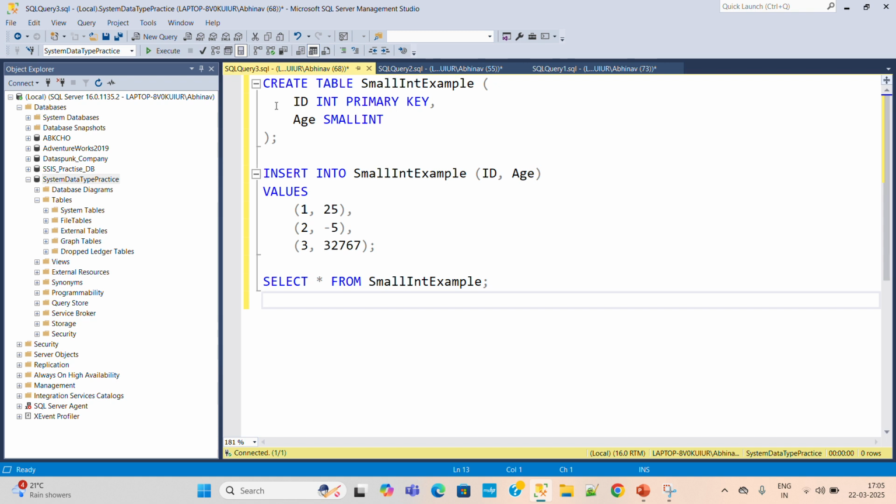Now paste what here we are doing. Here also we are creating a table, small int example, id and age will be our columns, and here age is the small int. Okay, now create the table first.